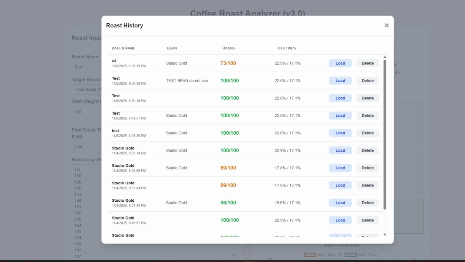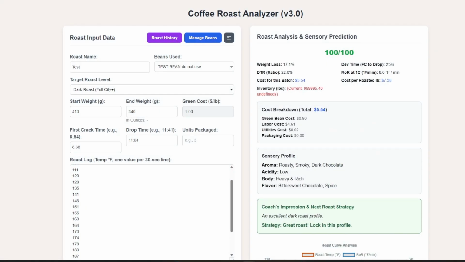And that's it. It's a complete logbook and a true COGS calculator. And it's built to make you a more consistent and profitable roaster.